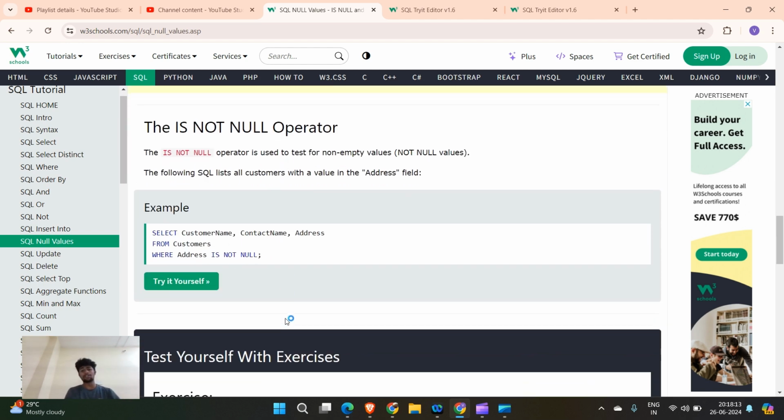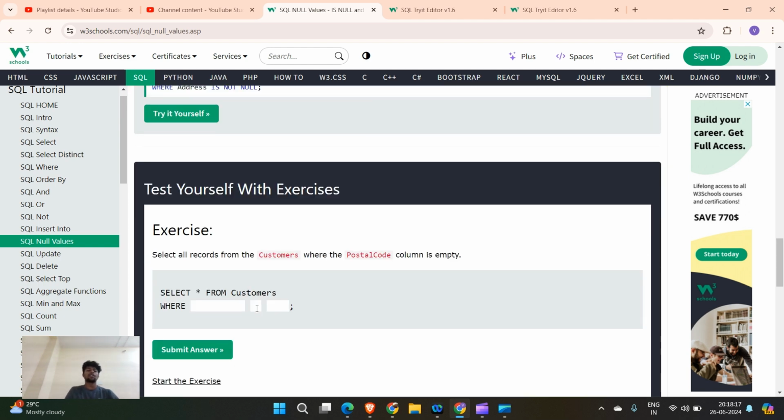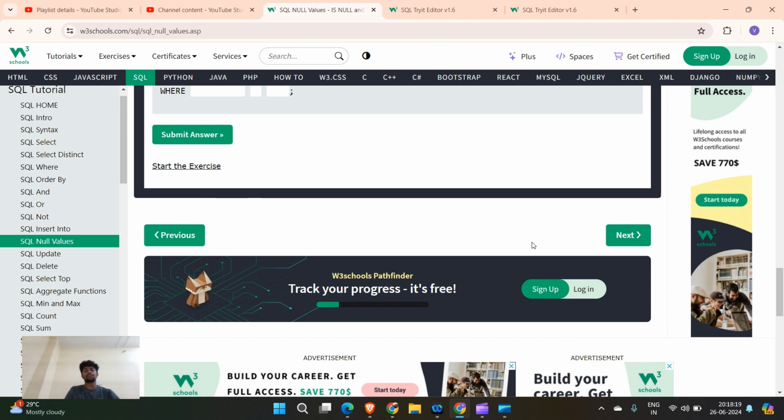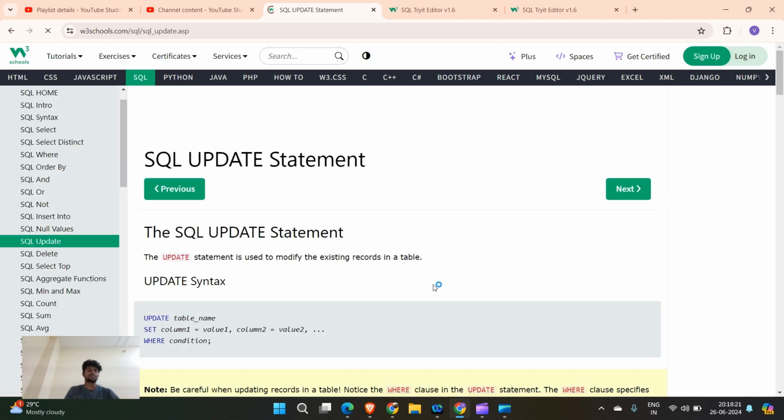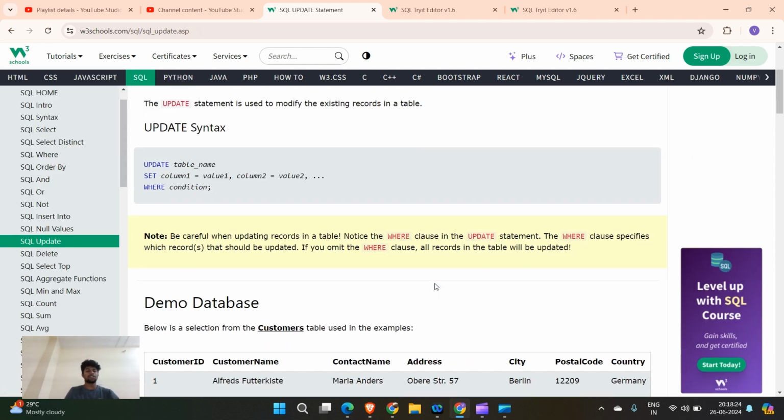It's the same vice versa also. You can use IS NOT NULL. If the data is not null, then I want this data. You can just click on it and try it yourself, and you can understand. It won't be that important.